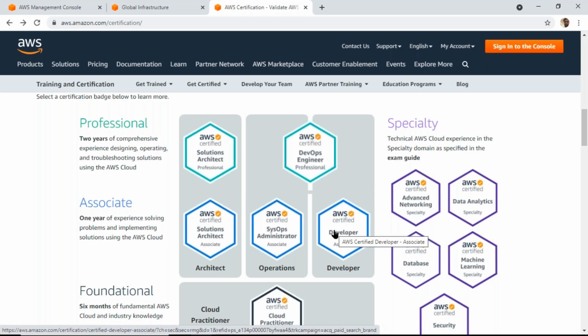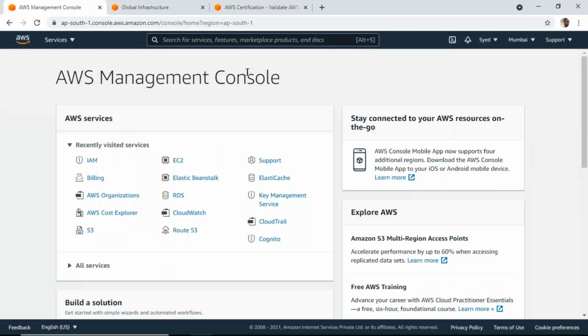Okay, right. Just here, we have seen already, we can create a free account. I will show you again from scratch. After creating a free account, here we can log in. Once we log in to the AWS Management Console, here we can work with all the services.